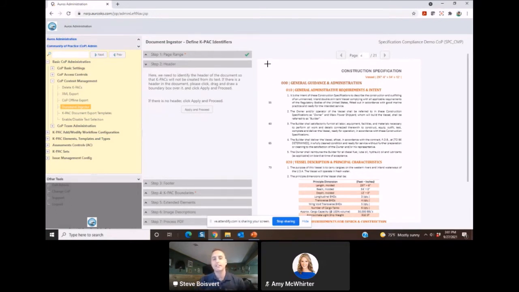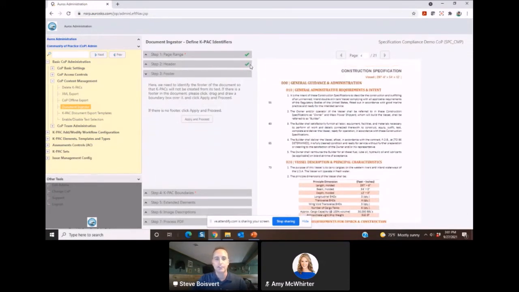Now, the next step is to ask me, is there a header? Because what we want to try to do is train the tool on the sections of the document that we want to exclude. Don't look for any kind of text in these areas. So that was the header. I hit apply, and I get the little green check mark.